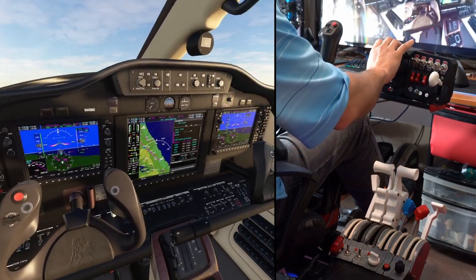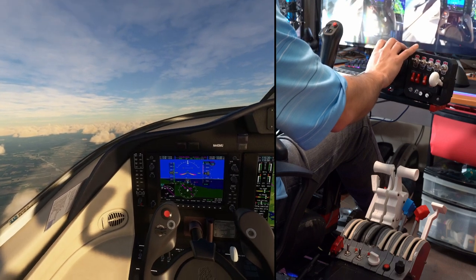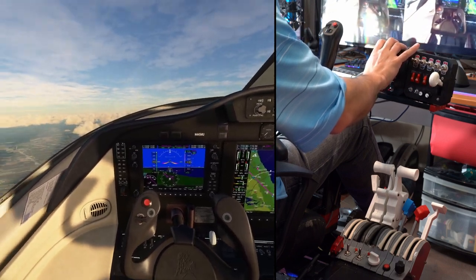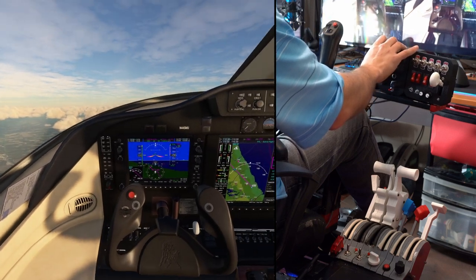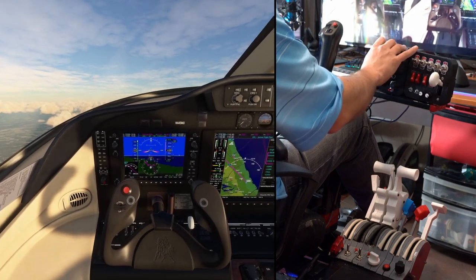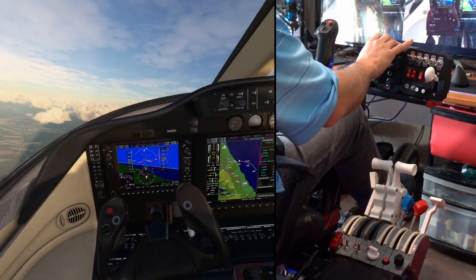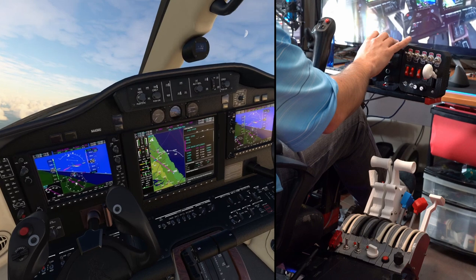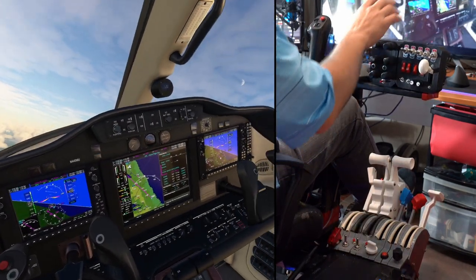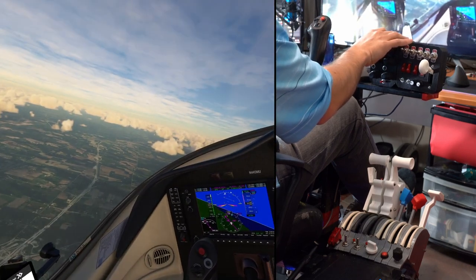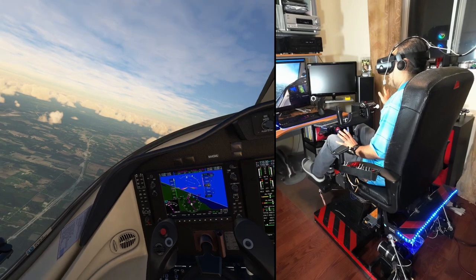Okay, now I want to capture the glide slope, which, I want to remember which button is that. Okay, I think I remember. Okay, so I'm in GPS mode now. And the thing is, this control box works in all planes, more or less well, right?